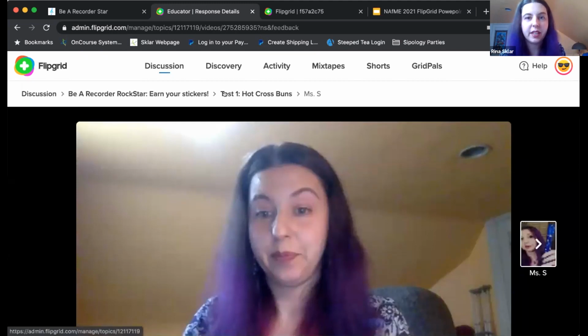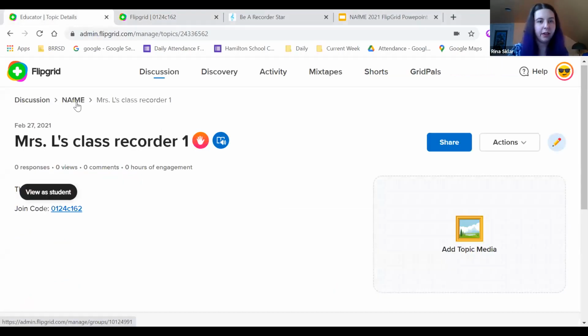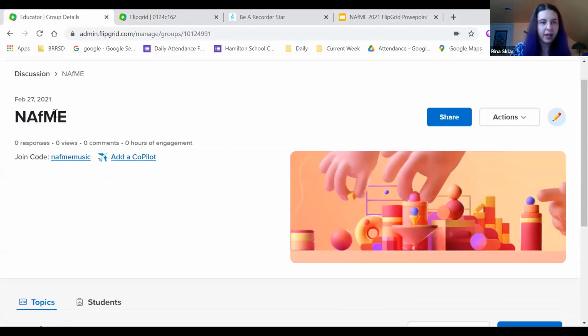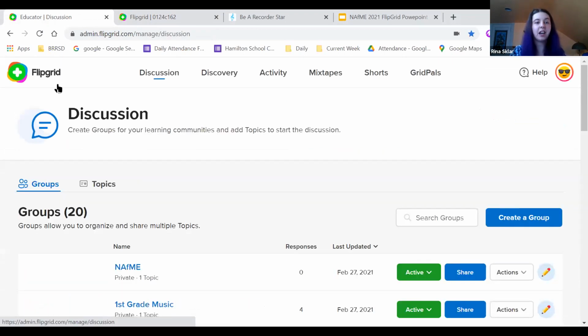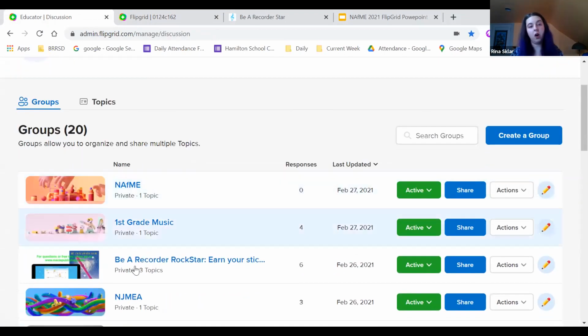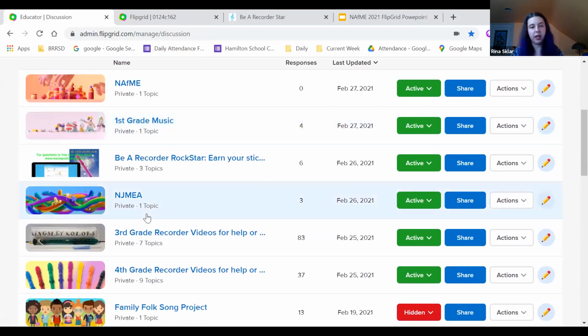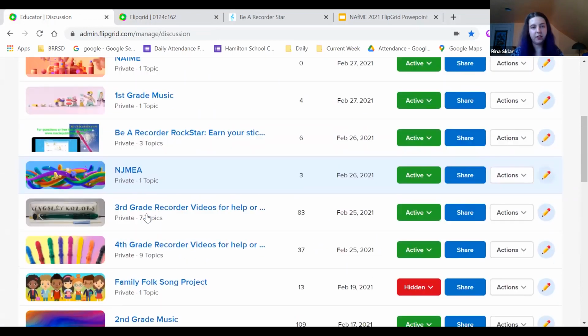Now let's take a look at what some of the prompts that I've done are. So I'm going to stop sharing on this screen again and get back to my other computer. So here we have NAfME. Let's go back to discussion. And when you're on discussion, you'll see all of your possible grids. And you see I have a lot of them that I've created for various things.